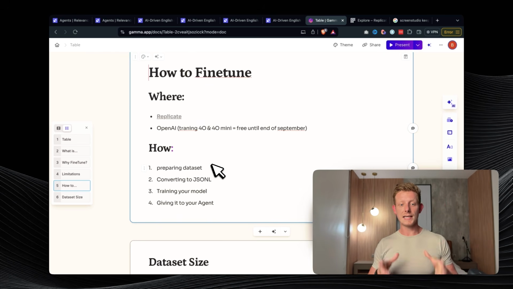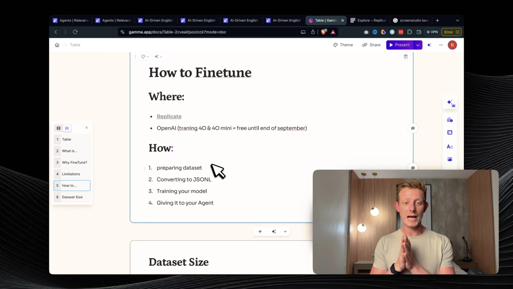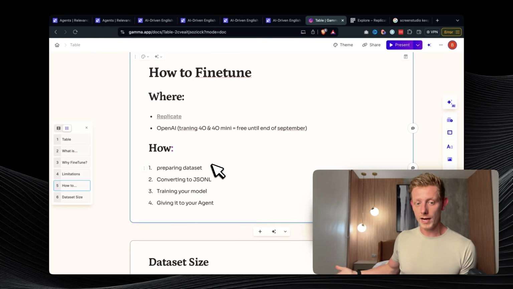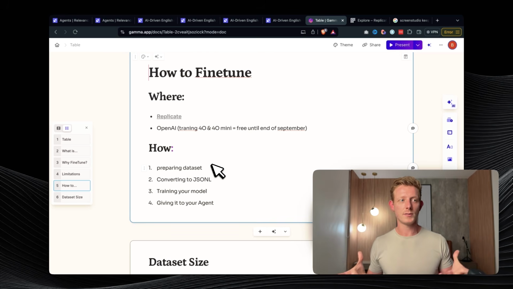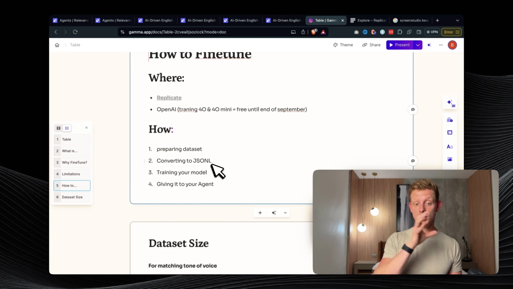And lastly, how do I actually set this up? There are basically four steps involved. The first one is the hardest one, which is preparing our data set, right? The second one is converting that data set to a JSONL file. A JSONL file is what these models expect to be trained on, right? I'll explain in detail how you can do this later. It's not that difficult. And then we have to actually train our model.